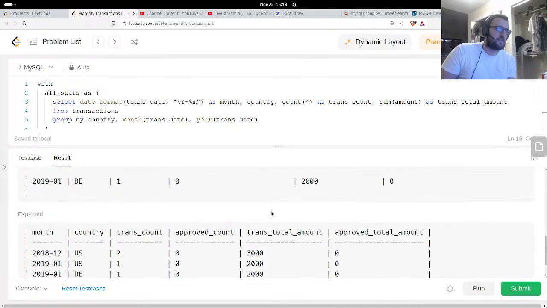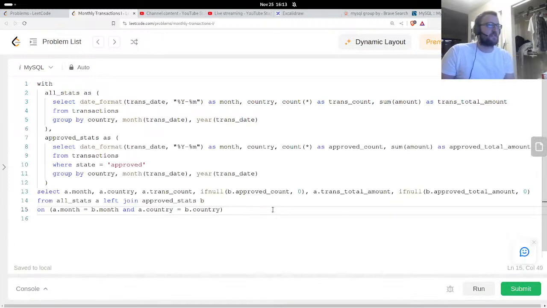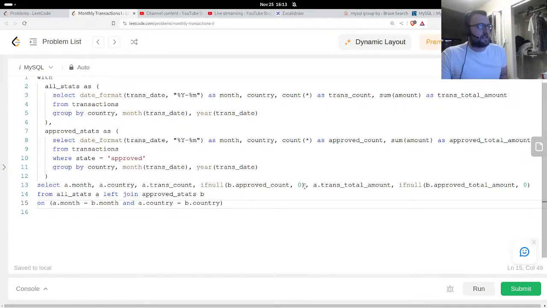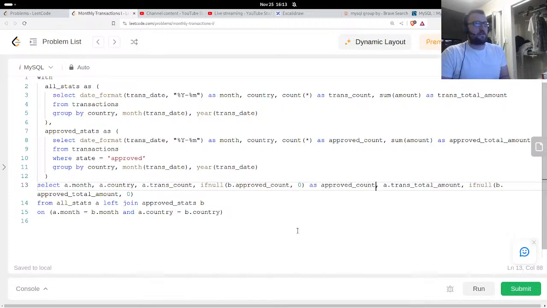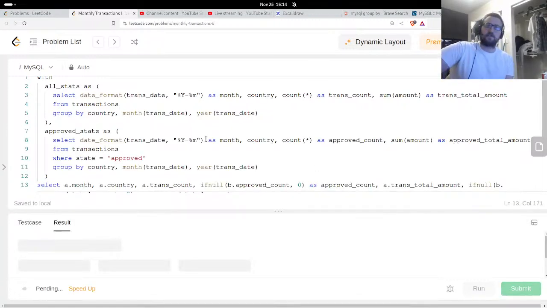Yeah, the name is wrong. Okay. I could just rename it over here. Just a count and an amount, or just approved amount. Approved amount, approved count, and then no, I'll just leave it. It's fine. It's a lot of extra characters, but I think it's okay.